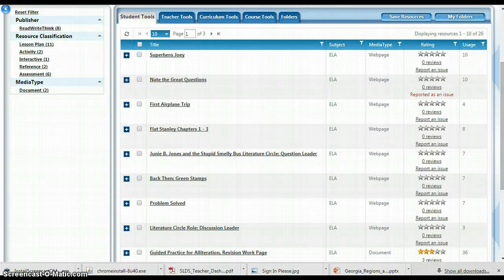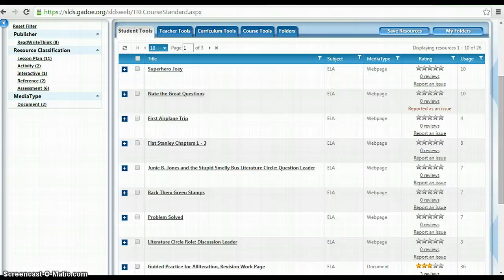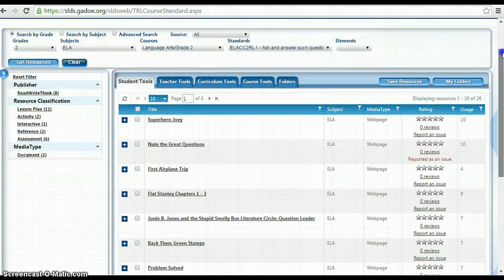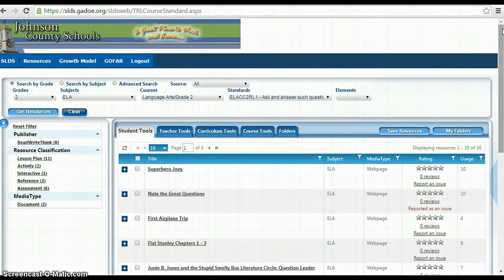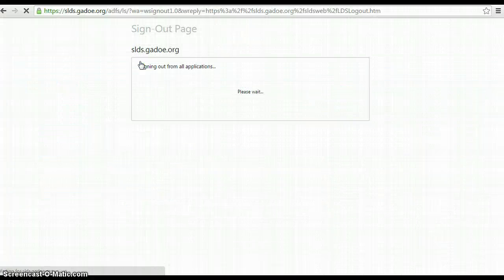The SLDS is a great resource for us as teachers to be able to use. It does help us find more resources that maybe we don't have at our fingertips. Once you're through with looking at your resources, log out. It's always important for you to log out to make sure that people can't see your information.